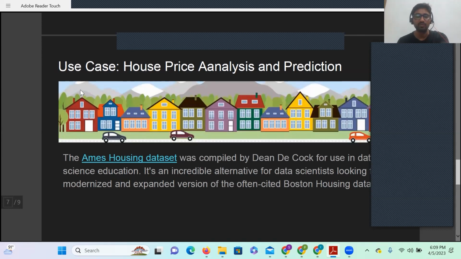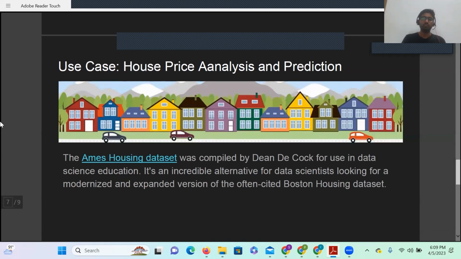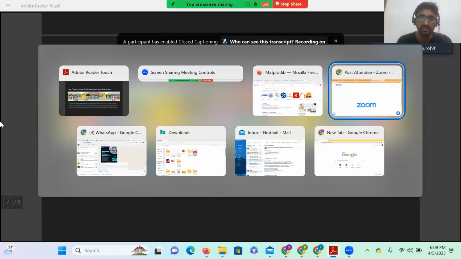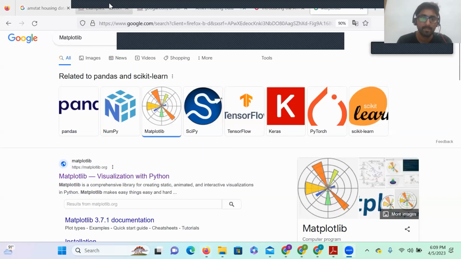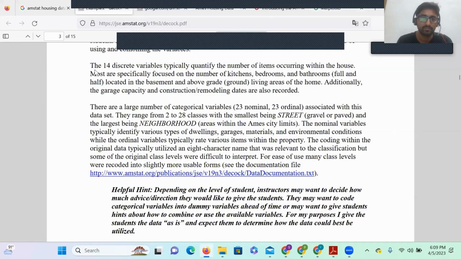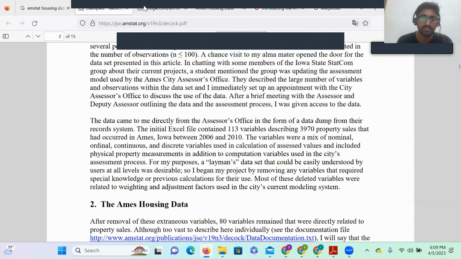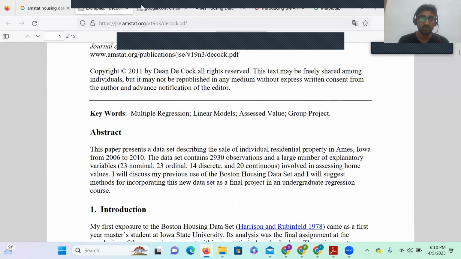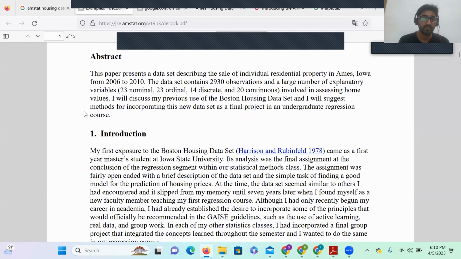So now coming to our use case here. What exactly we do in this use case is we have a housing data set provided by Ames. The Ames housing data set, you can see. It's also known as the Boston housing data. Okay, so they have provided this data.